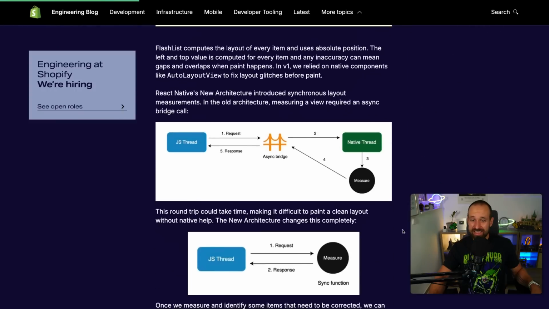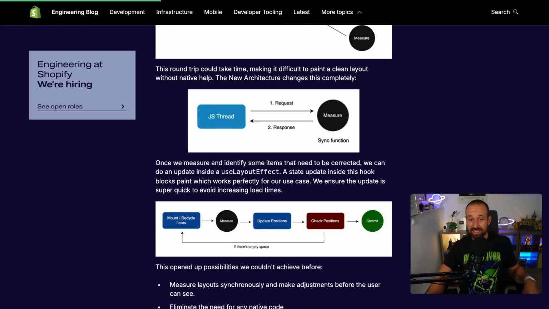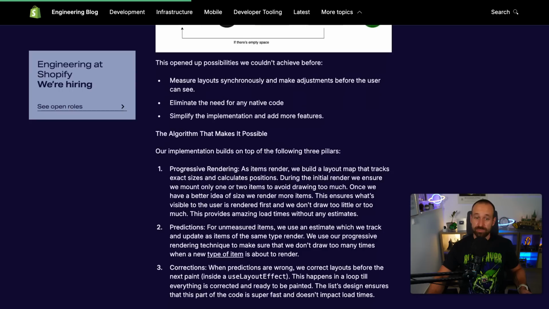Because estimating the item size is now a lot easier. In the old architecture, you had the async bridge, so you had to call the measure function, you would get the measurements from the native thread, and you would get this back in an async way. Now you can just directly ask the JS thread about the measurements, the layout sizes, and it will immediately give you the results back synchronously, not even asynchronously. And that already enables a lot of the great things that are now possible. So, thank the new architecture for this package.